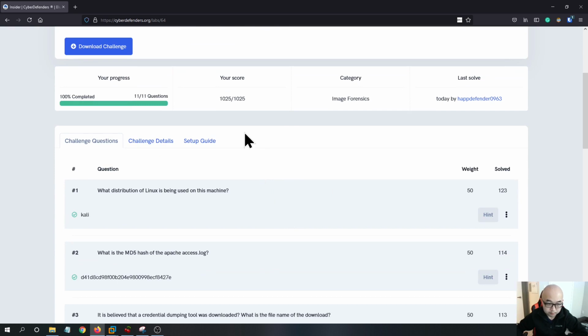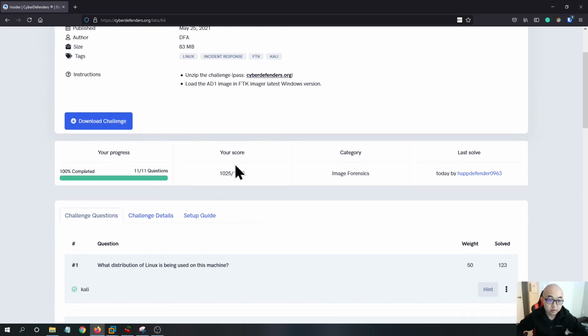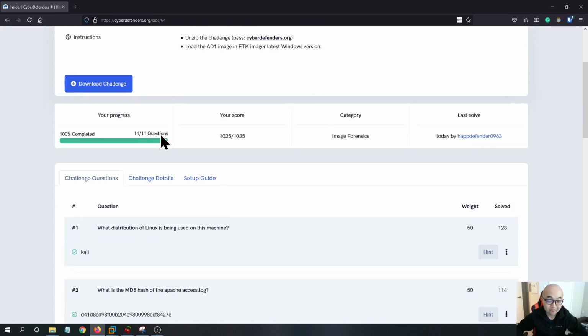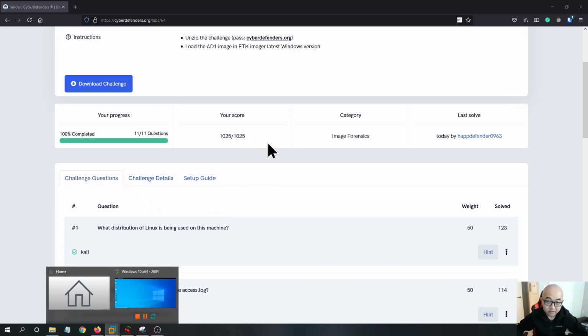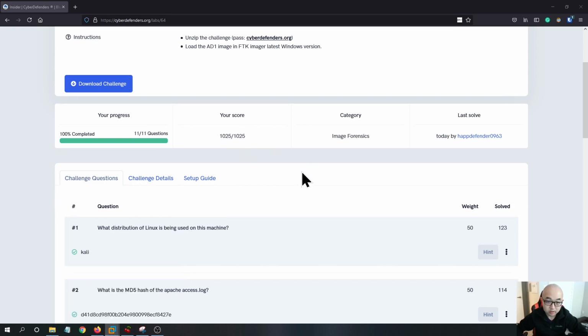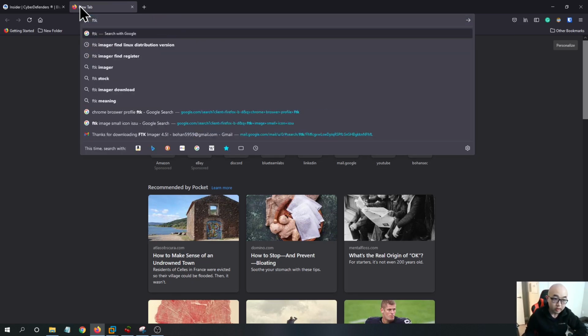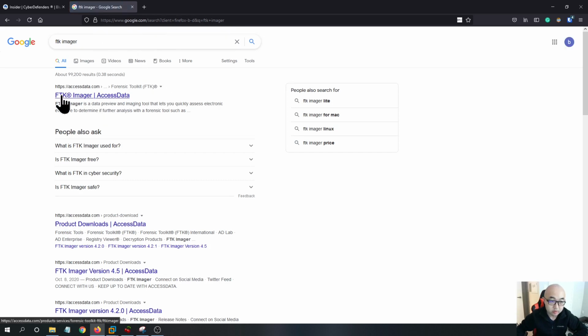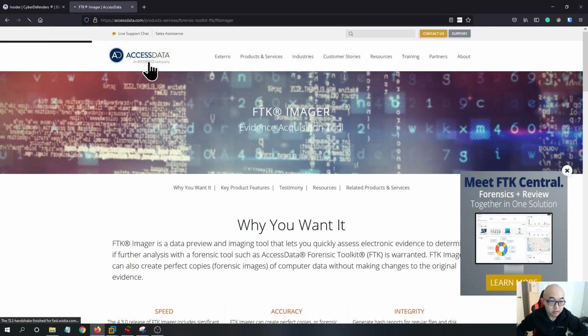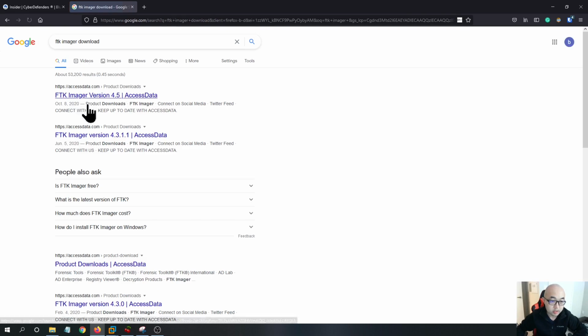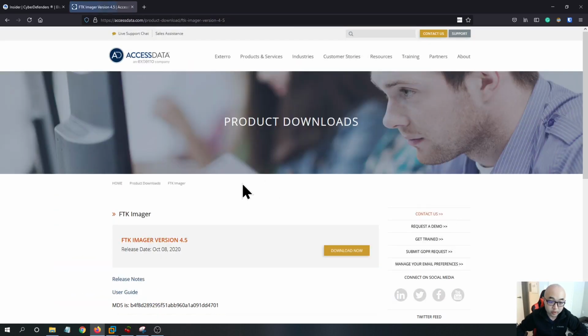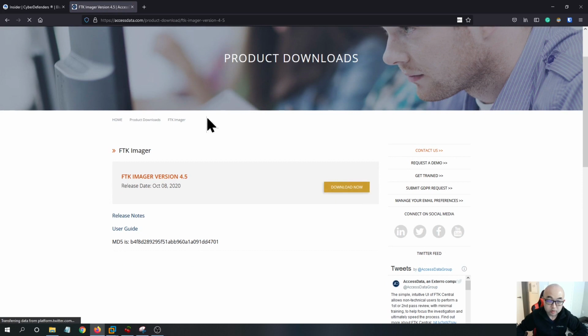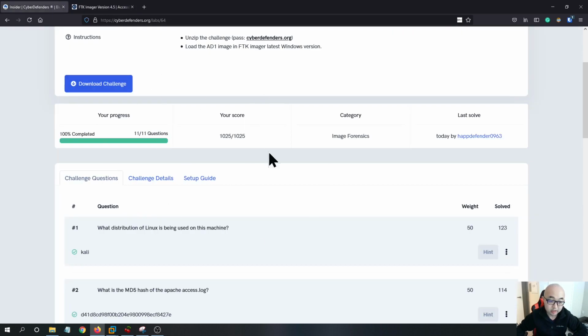So let's get started. The first thing you want to do is download the challenge, and since I have already downloaded the challenge, we can just jump in. You will do this in your Windows 10 VM. Make sure you download FTK Imager. If you do not have FTK Imager on your machine, you can go to the AccessData official website and download it there. Make sure you download version 4.5. Once you download it on your Windows VM, you can start the investigation.